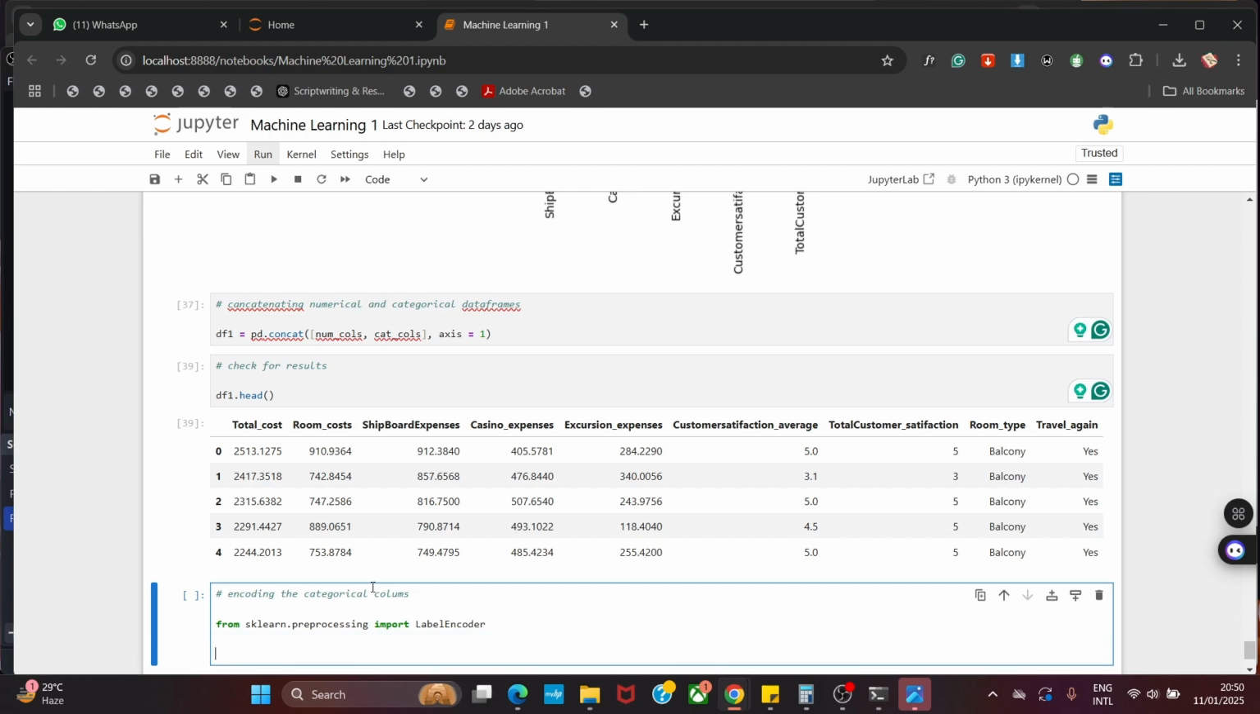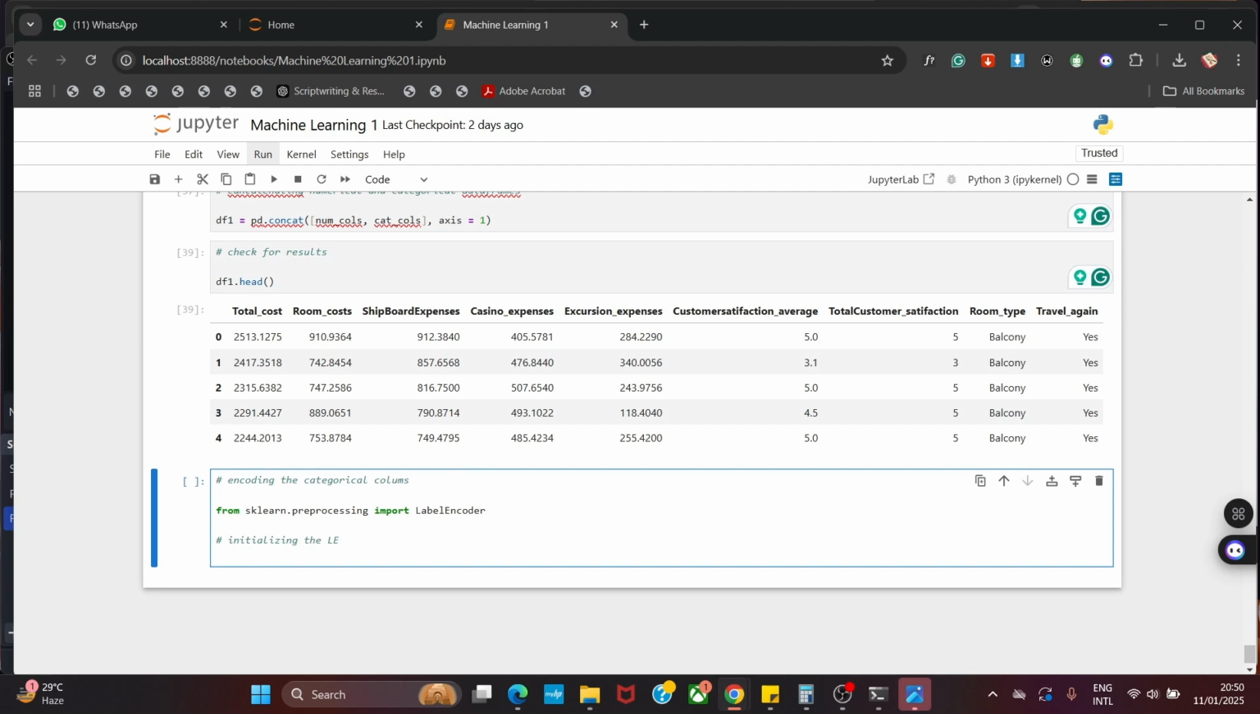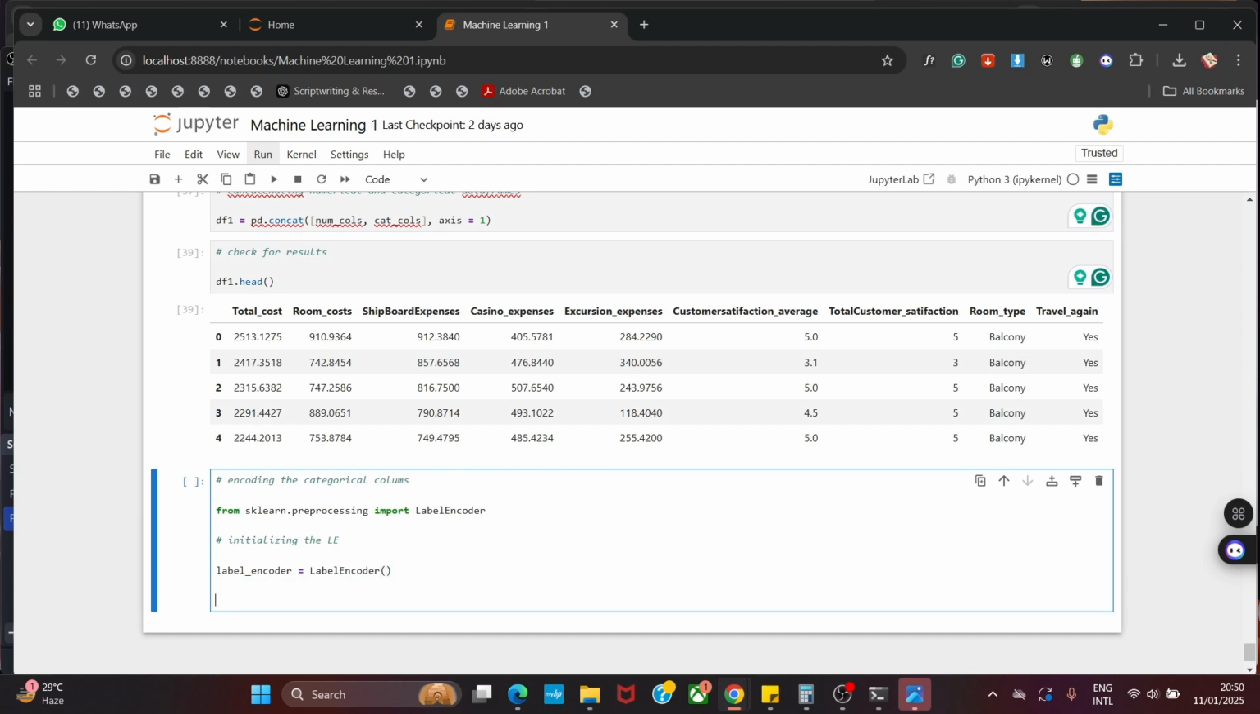Now the first thing we have to do is initialize the label encoder. So let's say initializing the label encoder. Let's just call this label_encoder equals LabelEncoder. So we have successfully initialized our label encoder. This is the second step when trying to encode your data.